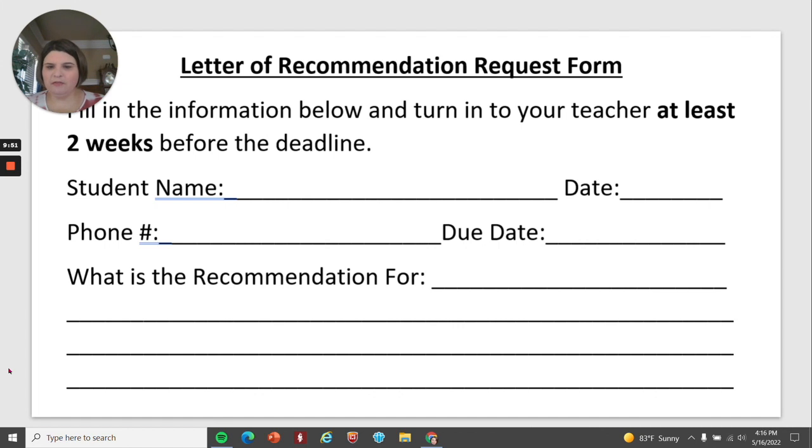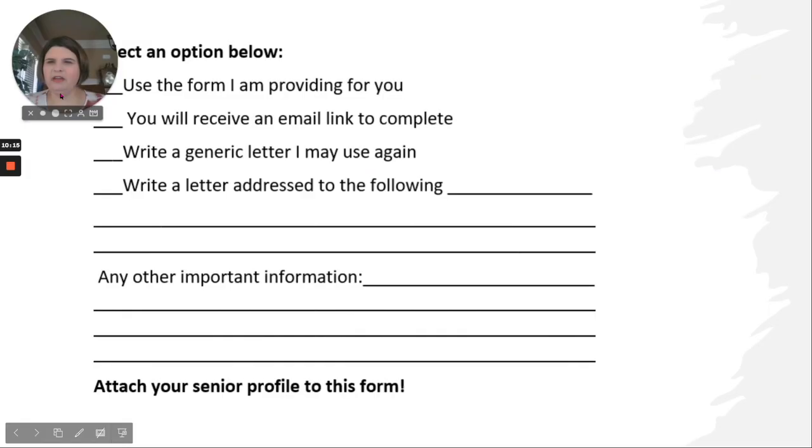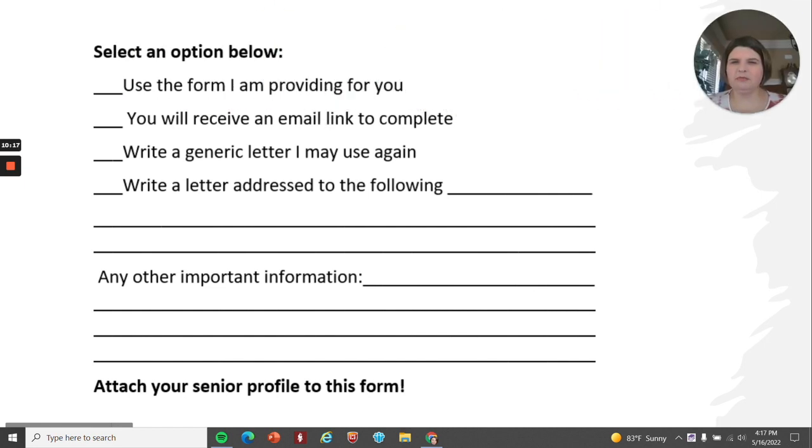So have them enter their information, phone number. That way, if you need to get in touch with them over the weekend, if something comes up and you need more information. When is this letter due? What is it for? Is it for just general college admission? Is this for a scholarship? Is it for some sort of summer opportunity? There are so many different things now that kids ask for recommendations for.